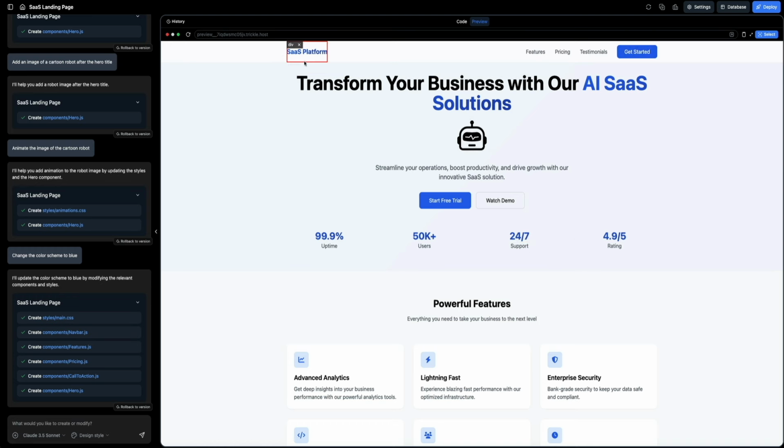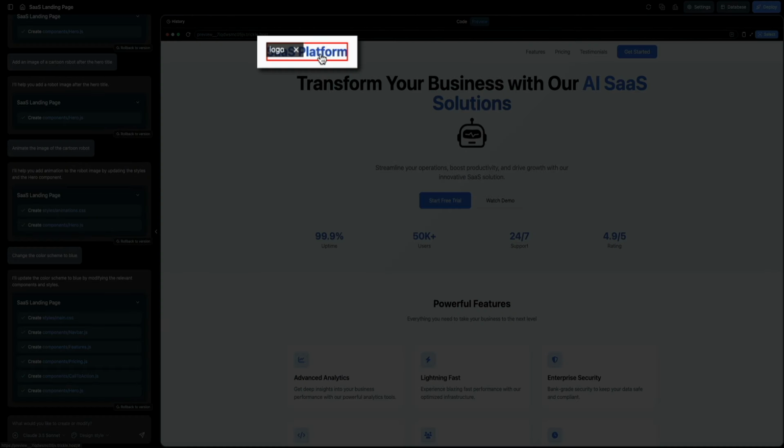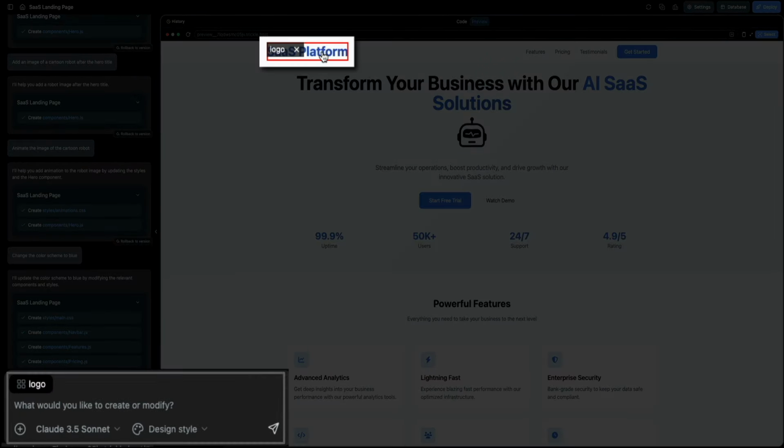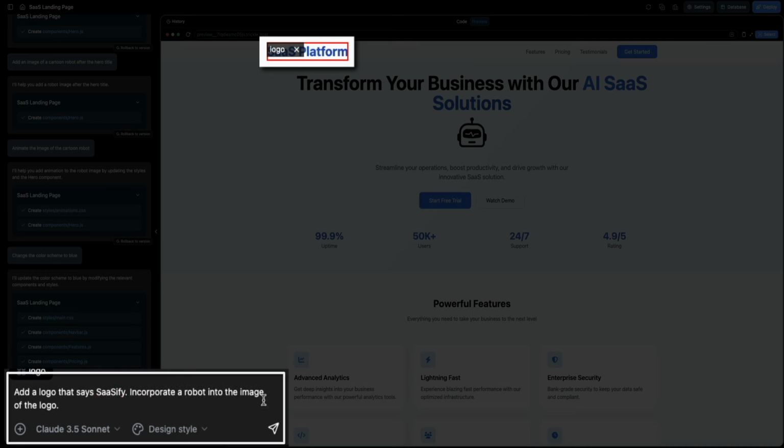For example, let's say that I want to change this logo. I'll simply hover my mouse over it and click on it to select it. Then within the chat, you'll see the logo is being called out. This means that whatever you type in this message box will be directed towards that specific element. And let's ask the AI to add a logo that says Sassify and to incorporate a robot into the image of the logo.